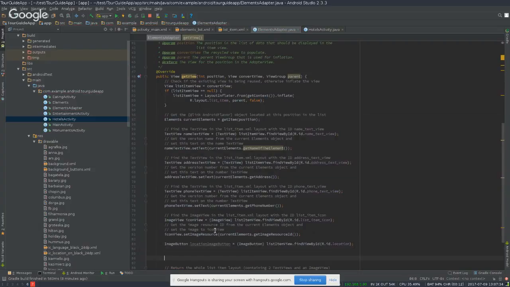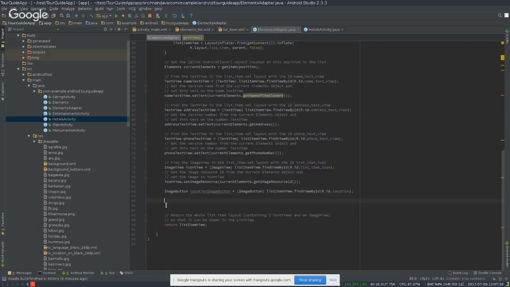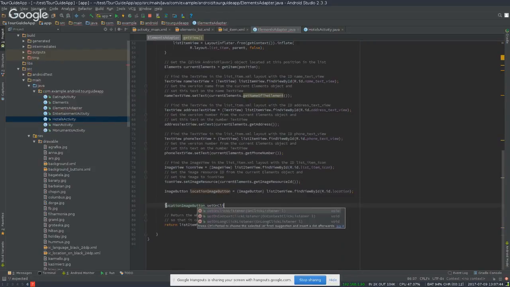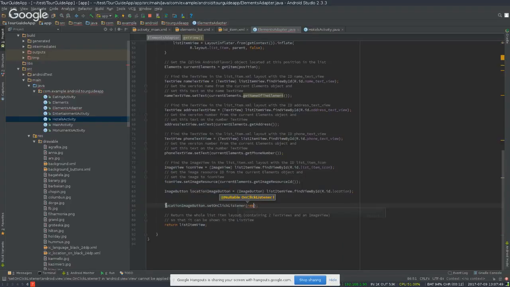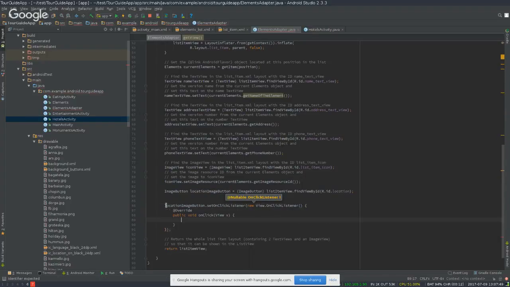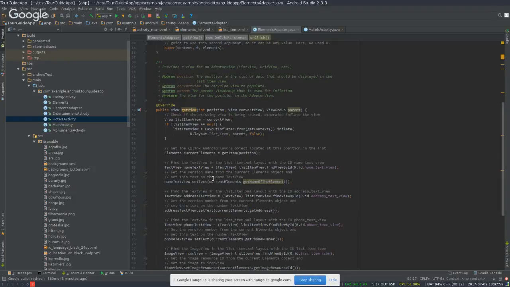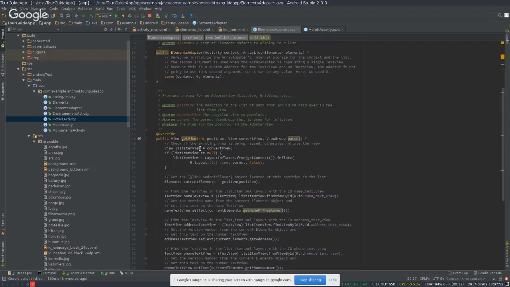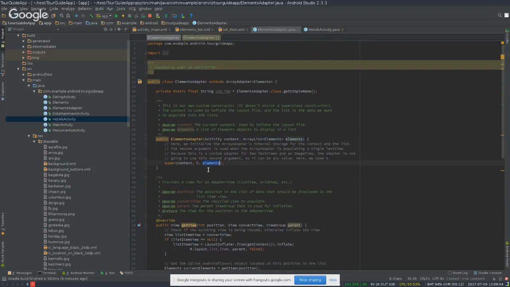And now on this image button, right, this is what we're going to do. You're going to say location image button set on click listener, right? So you want to act on it as soon as someone clicks on it, right? So we're going to say new on click listener at this point. So when you click on it, what do you want to do? Well, basically, at this point, you already have the elements, right? You would be able to retrieve as per the position, right? You would get access to the element inside it, right?